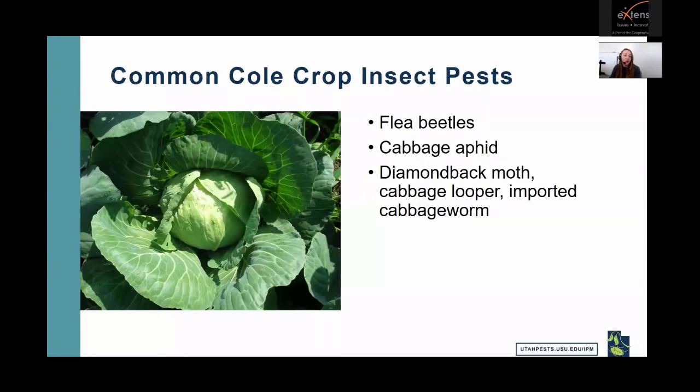All right, so we'll move on to common cole crop insect pests. I'll talk about flea beetles, cabbage aphid briefly. We already talked about that, but I just wanted to mention it. And then diamondback moth, cabbage looper, and imported cabbageworm.